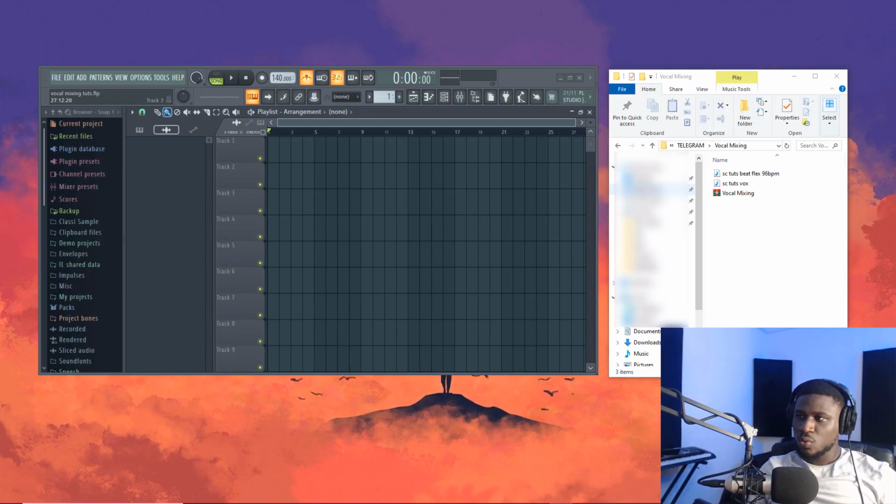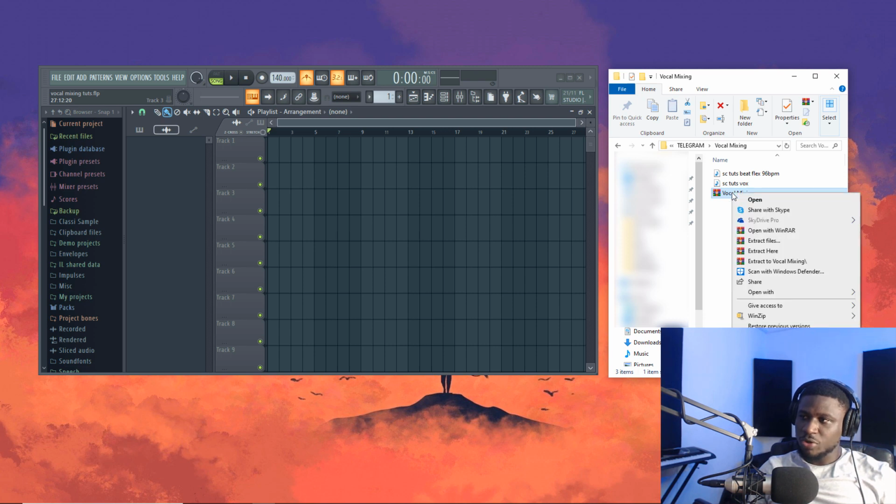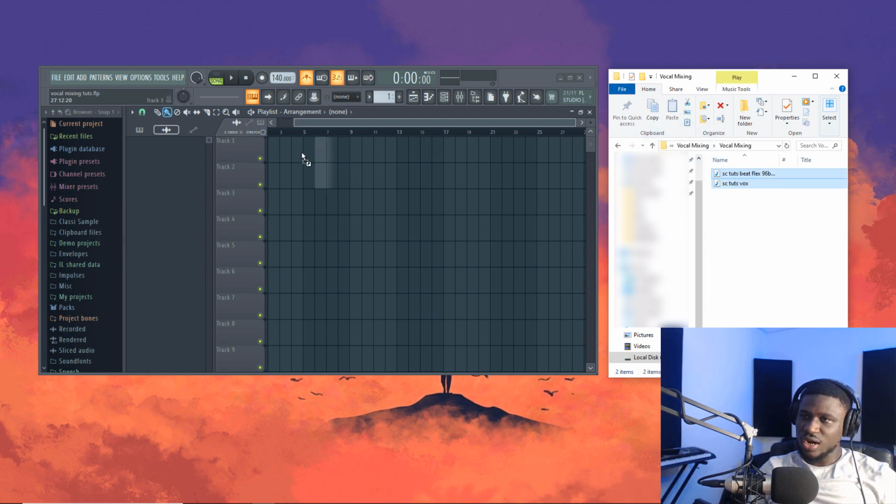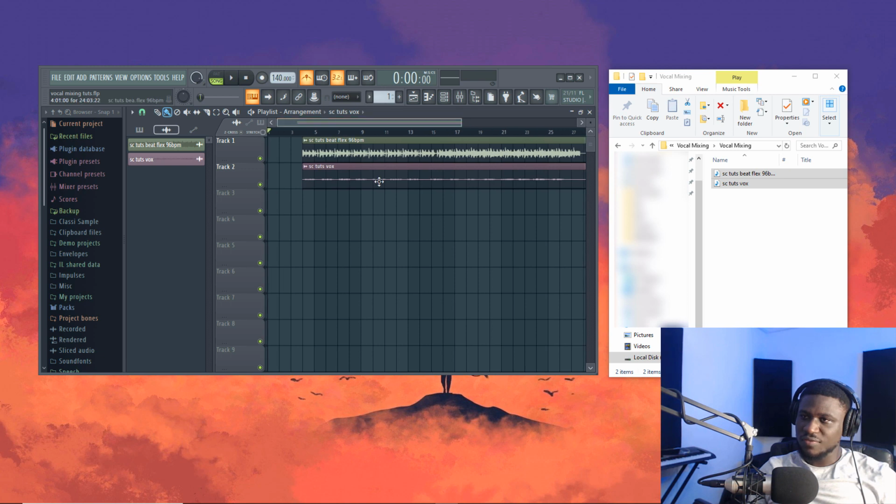So when you download this project file, this is what you're going to see. It's going to be in a zipped, or rather an archive folder like this. So you're going to make sure you have an extractor, maybe WinRAR or WinZip, and extract it to the folder. You're going to have it in a folder like this. This is for the beat and this is for the vocal. You simply select this, drag and drop into your interface, and it's going to look something like this. Make sure you move them all the way to the beginning.